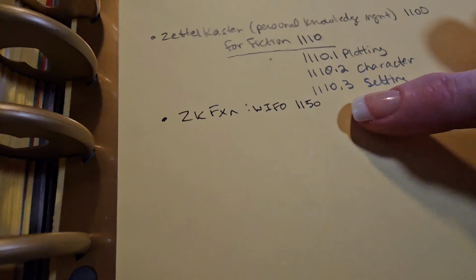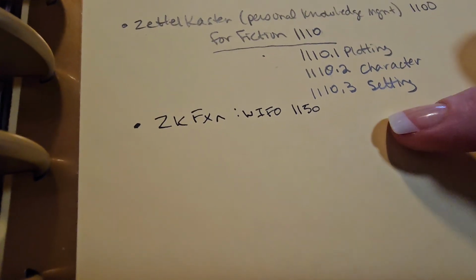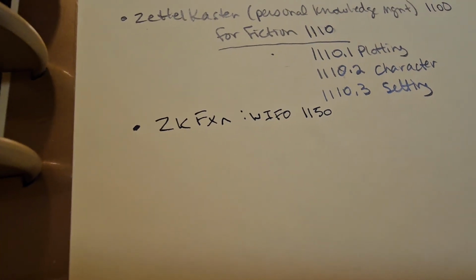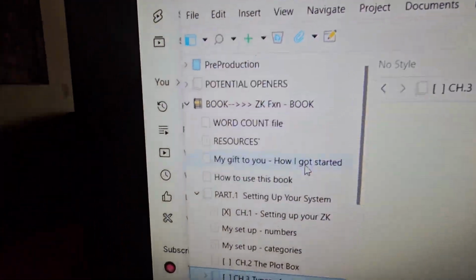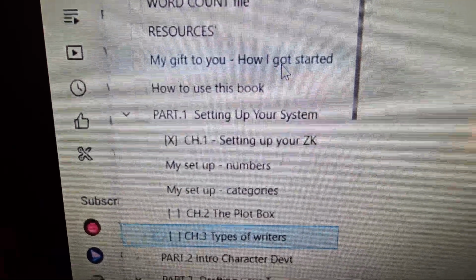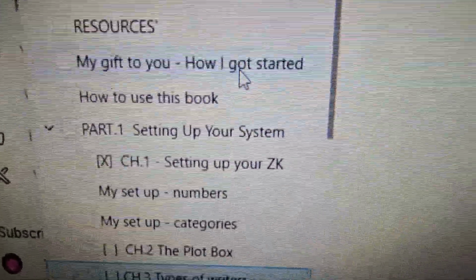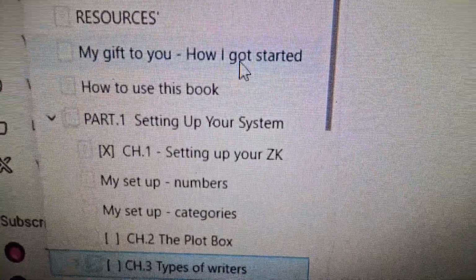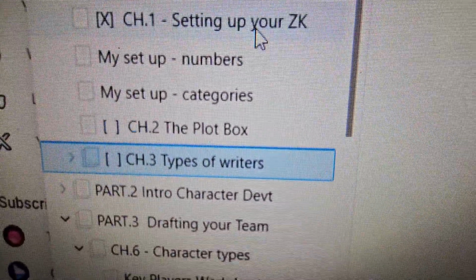So what I will probably do is I will go 1150.1, .2, .3, .4, .5, and each of those dots will be a chapter. So then if we go over here to my Scrivener and we take a look at those chapters, then bada boom, right here. Part 1, which I showed you yesterday, setting up your system. Chapter 1, setting up your ZK, will now be 1150.1. The plot box, 1150.2. Types of writers, 1150.3, and so forth and so on.